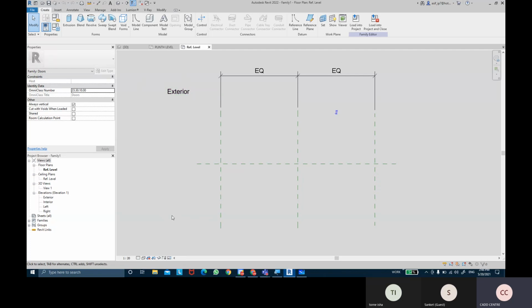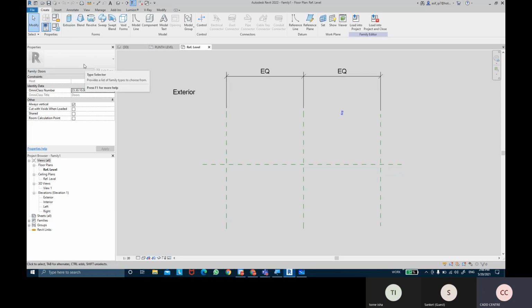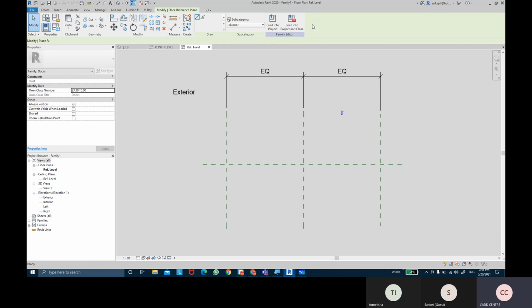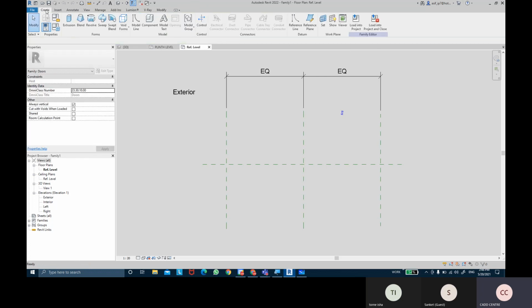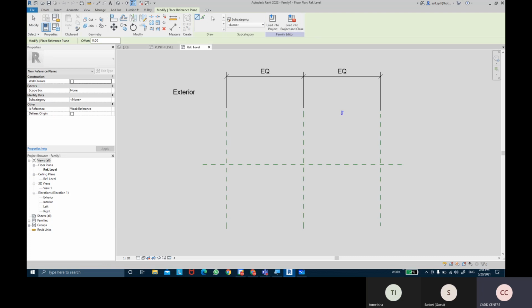Now what I'm going to do over here is create a reference plane. To create a reference plane, I went into the Create tab and took the Reference Plane option. The shortcut key for reference plane is RP. So if I press RP, I can take the Pick Line option, and I'm going to give an offset distance.